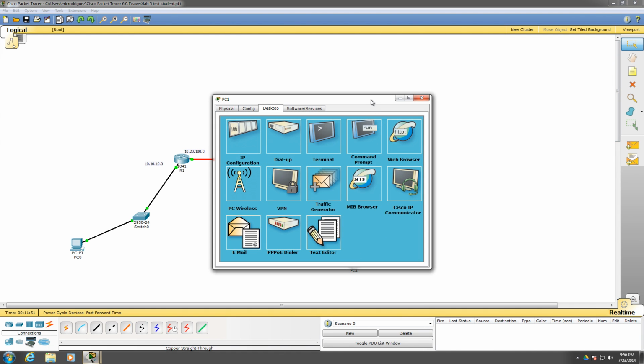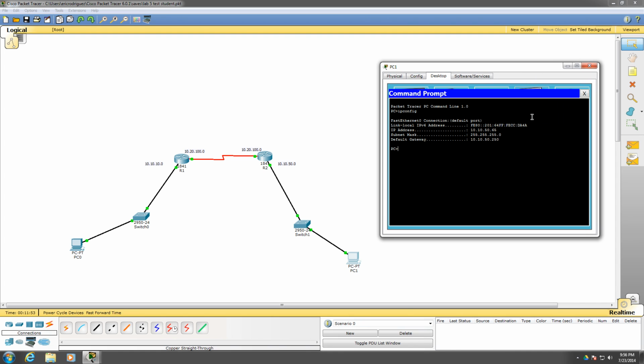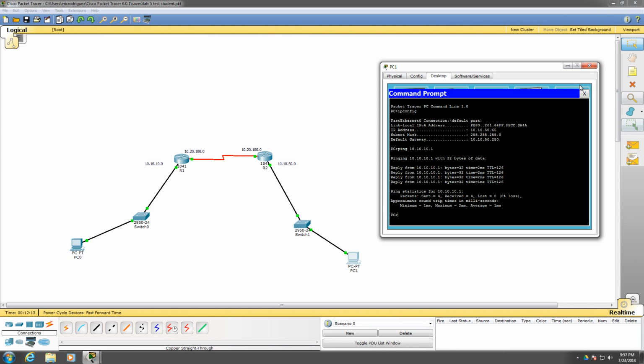Let's go ahead and ping from the 10.10.50.65 guy. We'll go all the way to the 10.10.10.1 guy, which is this one. So let's ping 10.10.10.1. We got instant communication, so that's good.